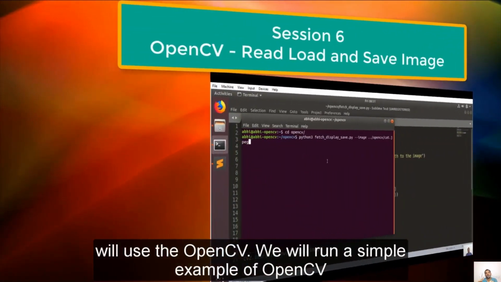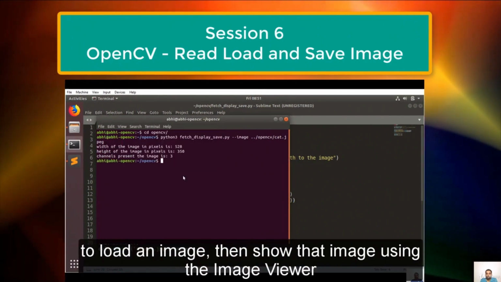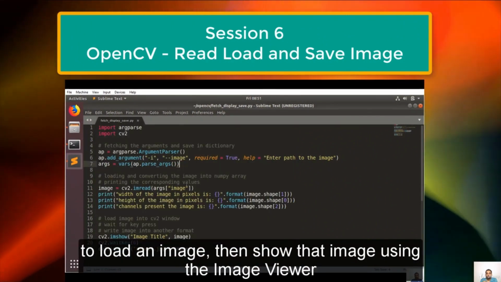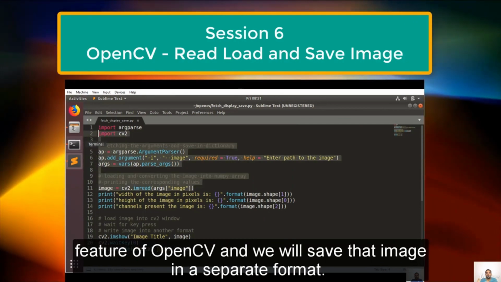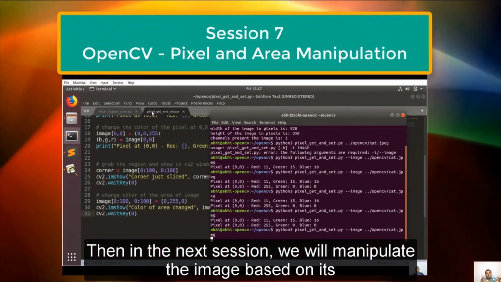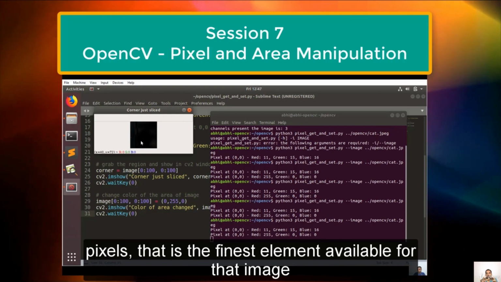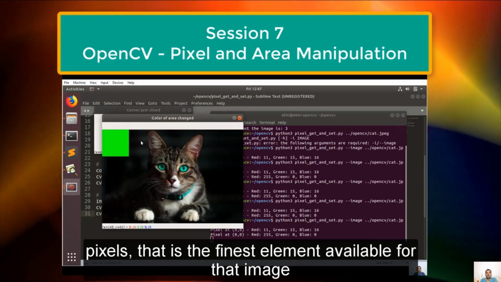Then in the next session, we will use OpenCV. We will run a simple example of OpenCV to load an image, then show that image using the image viewer feature of OpenCV, and we will save that image in a separate format. Then in the next session, we will manipulate the image based on its pixels, that is the finest element available for that image, that is a pixel.